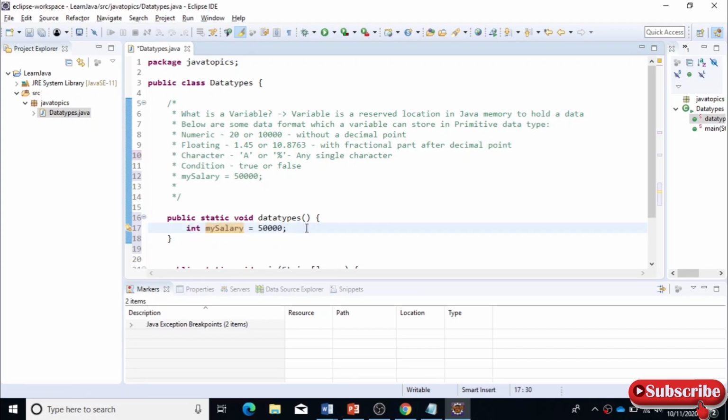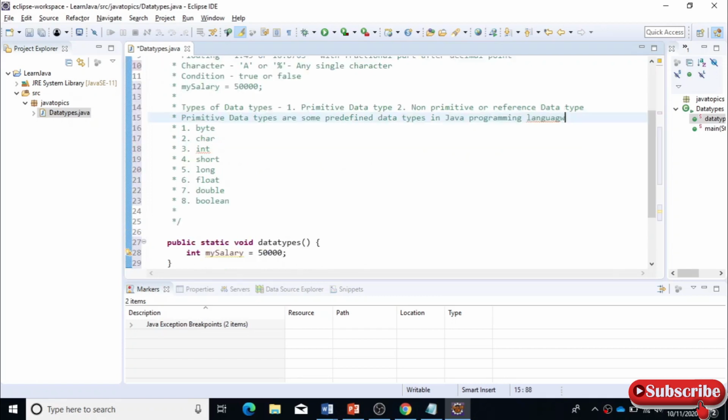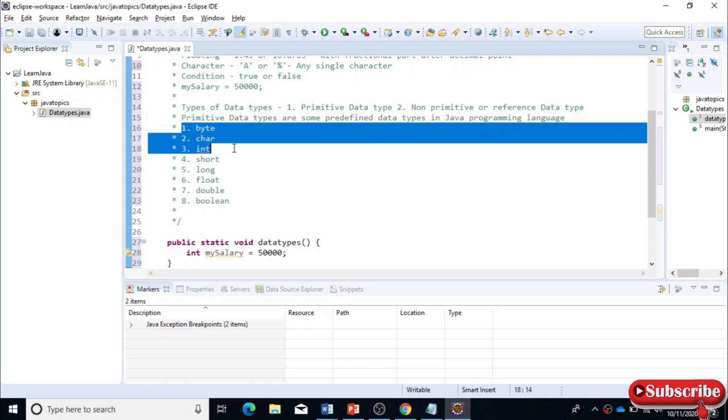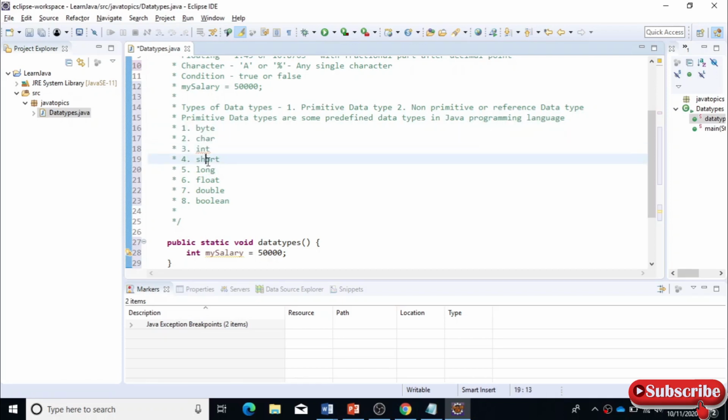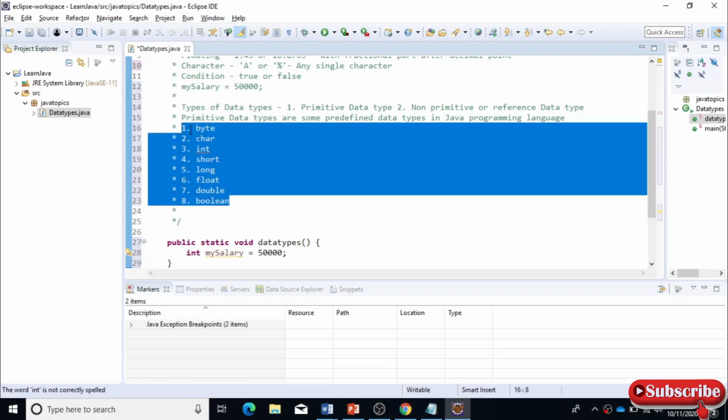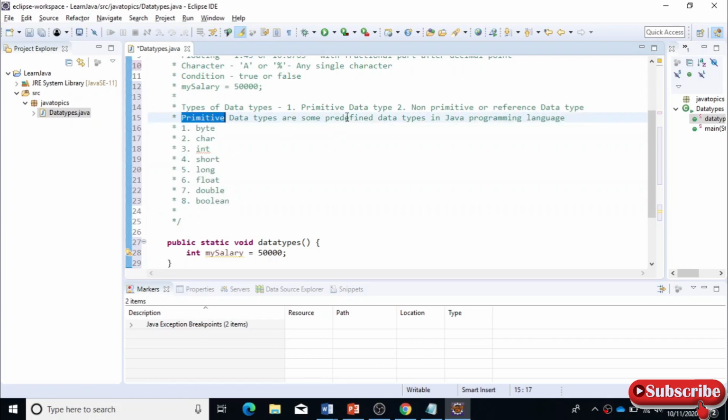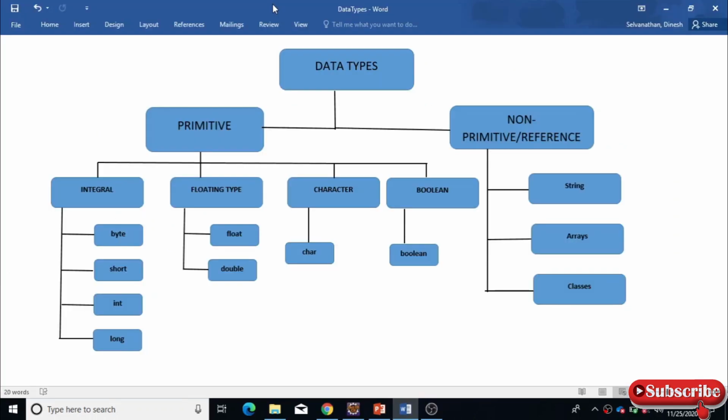Now let's see what are the primitive data types. Okay, as I said, the types of data types are primitive and non-primitive or reference data types. So first let's see what are primitive data types. These are some predefined data types in Java programming, something like byte, char, int, short, long. So these eight data types, right? Those are primitive data types, and they are predefined by the Java programming language itself. But non-primitive or user-defined data types. Okay, so I will explain this in detail.